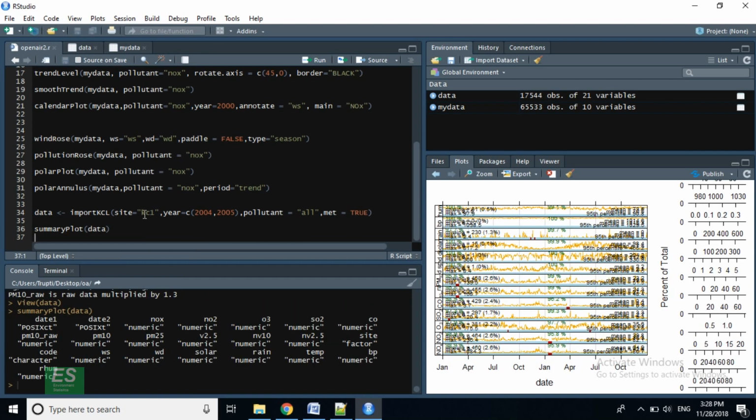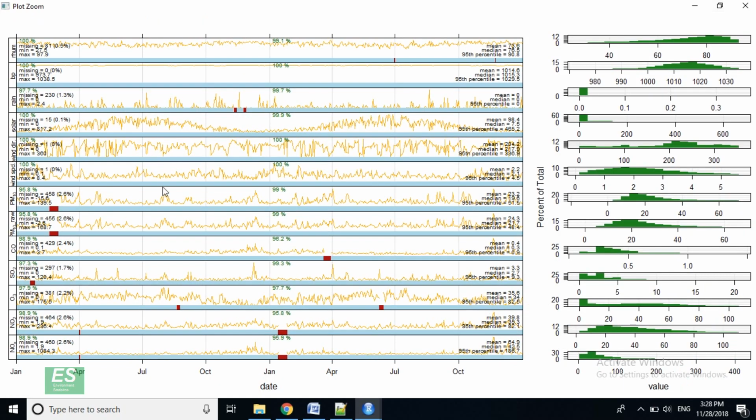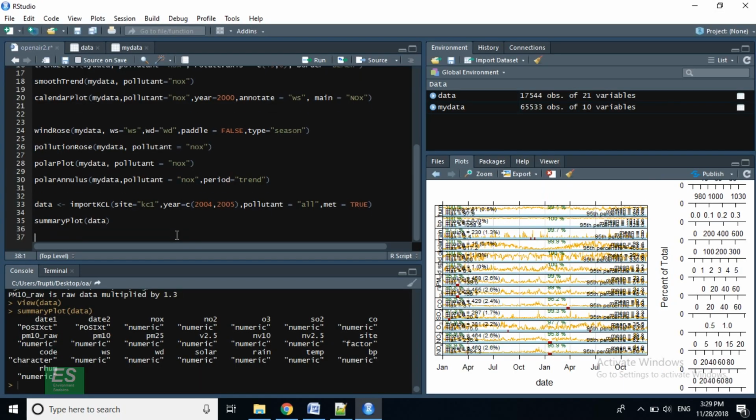Here is the summary plot for KC1 site, year 2004 and 2005. I have some air pollution data for Delhi. It is for 1 month. We can try to load that data as well.